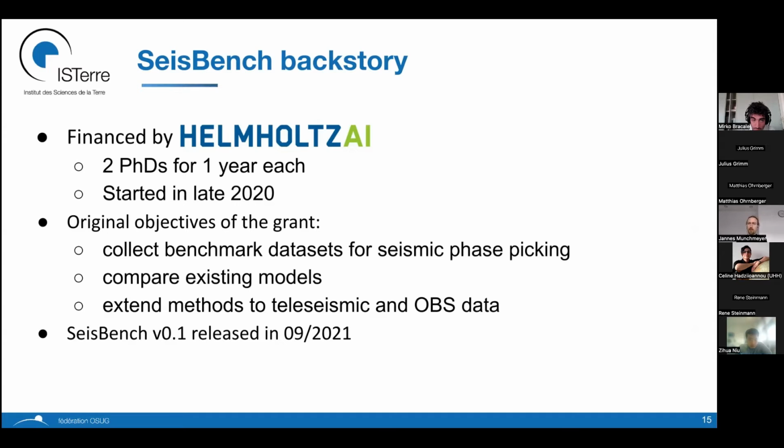And the original objective of this project was to collect benchmark data sets for seismic phase picking, compare existing models, and extend the methods to teleseismic and OBS data. You see that SeisBench goes a little further than that, but we figured out rather early in the project that if we already collect benchmark data sets and bring them to the same format, and we can collect models and want to make them all accessible through the same interface, it makes sense for us to build a library that really encompasses all of this. And then we released SeisBench 0.1 in late 2021.